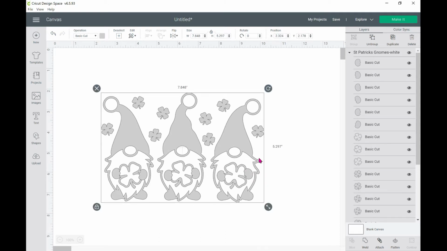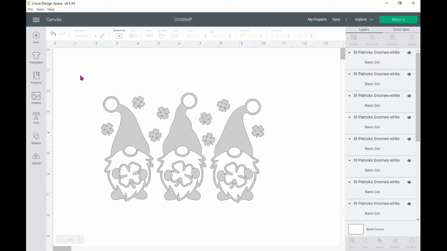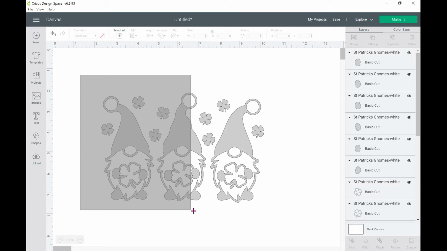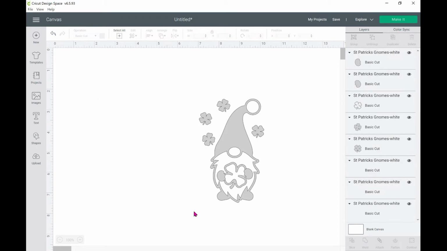So these are three gnomes that are all grouped together. I'm going to ungroup them because I only want the final image. I'm going to work with the final image. So all of this I can delete. So this is the one that I want to change into two colors.